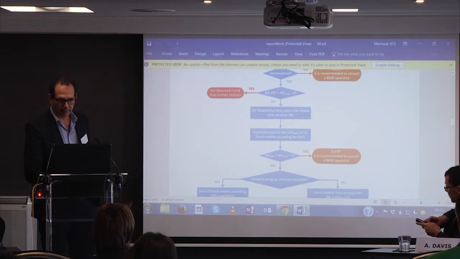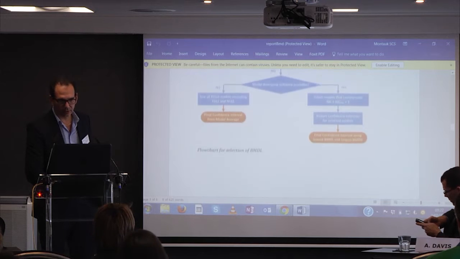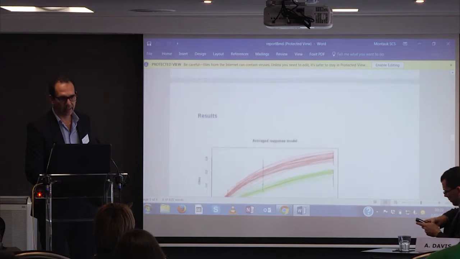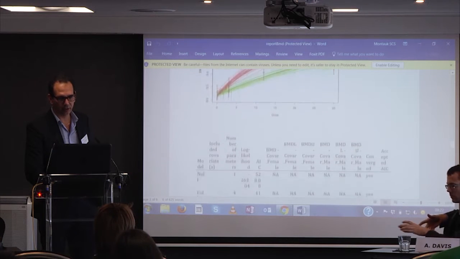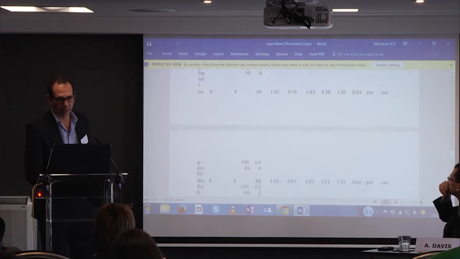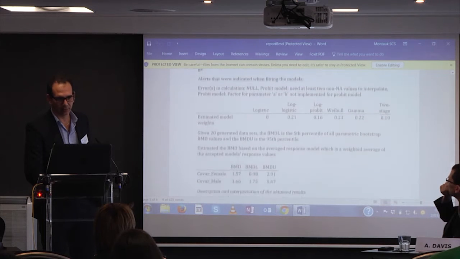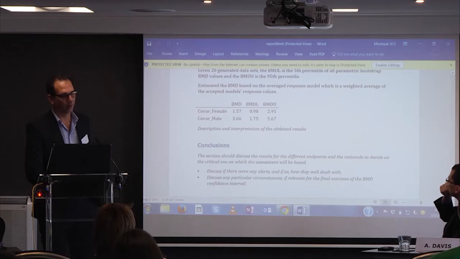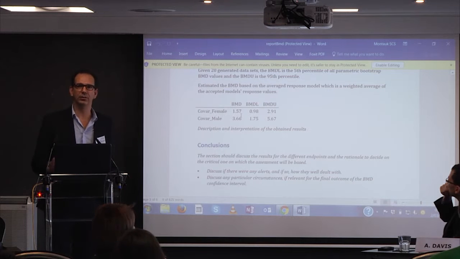What was the flowchart that you used? That was something coming from the guidance document. And it gives you information about the results with the tables of all models. This one is a bit large because it includes the table of the BMDs, BMDLs, and BMDUs for each of the covariate classes that we were analyzing in this case.